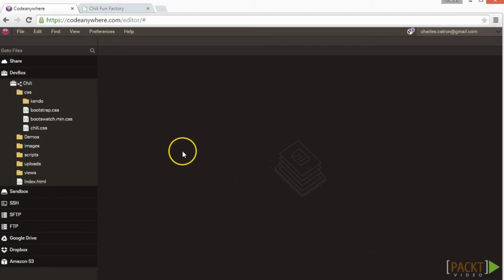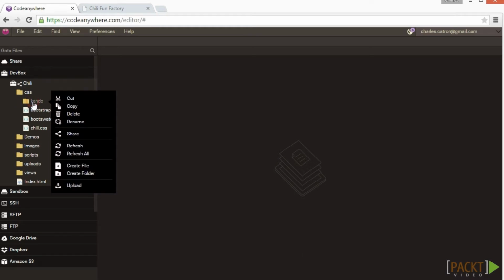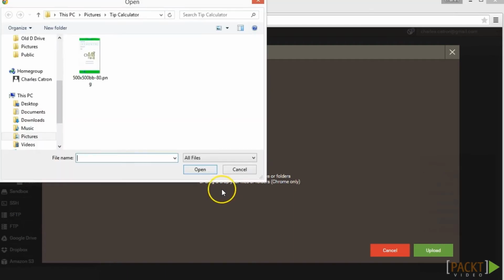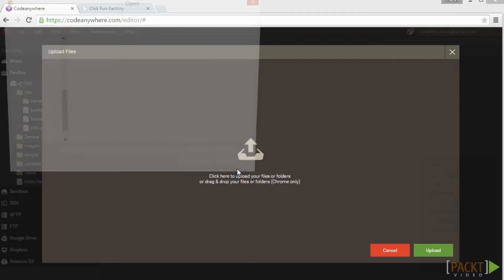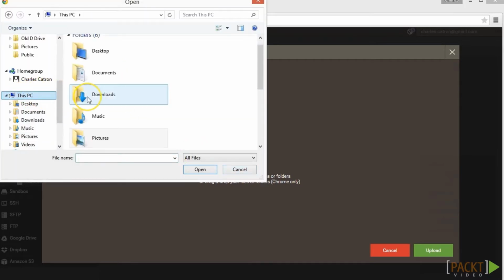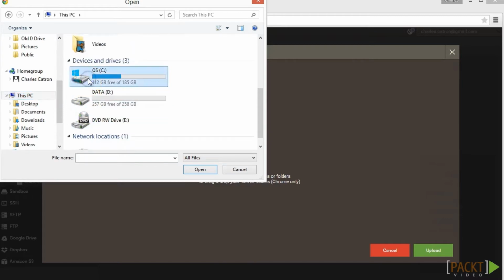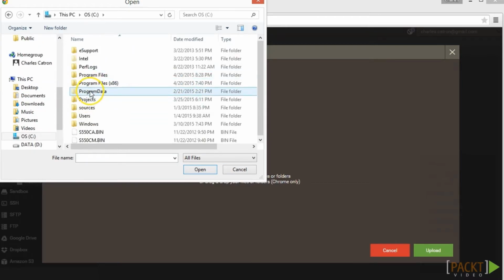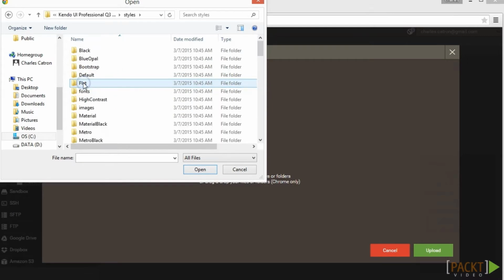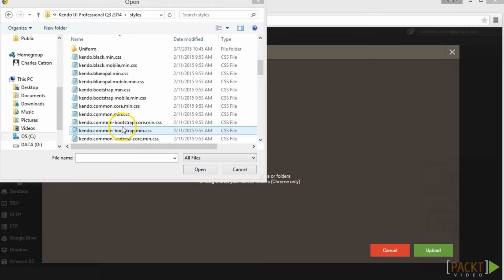You can start by creating a Kendo folder in your application's CSS folder. Now right-click on the Kendo folder and select Upload. On your computer, navigate to the Kendo UI installation folder and open the Styles folder. Next, Control-click on the Bootstrap folder, kendo.common.min.css, and kendo.bootstrap.min.css. Next, drag and drop the files and the folder onto the upload window in the Code Anywhere IDE.